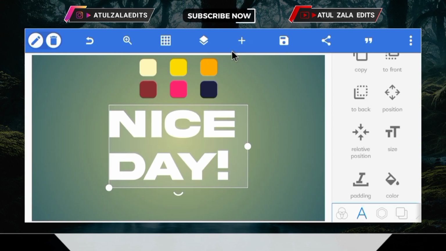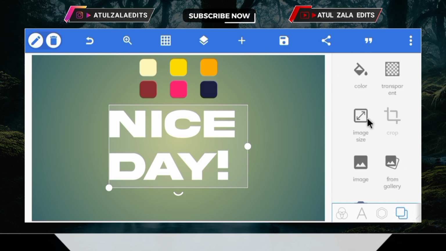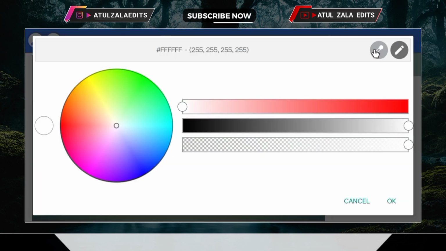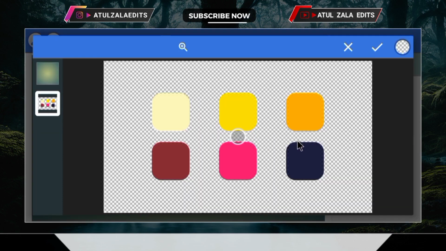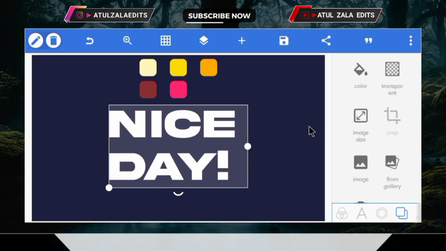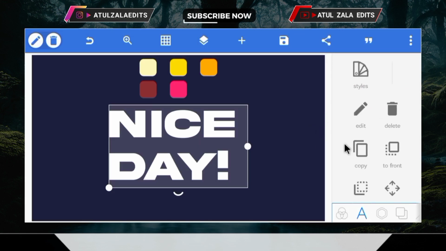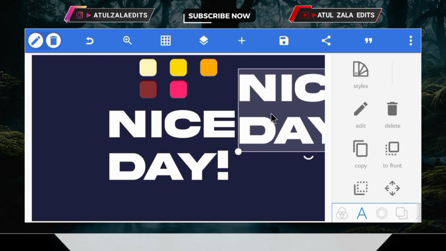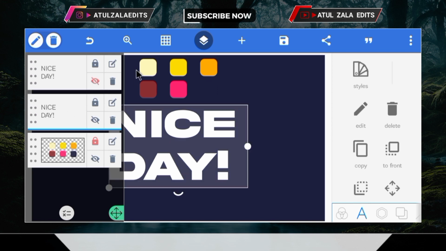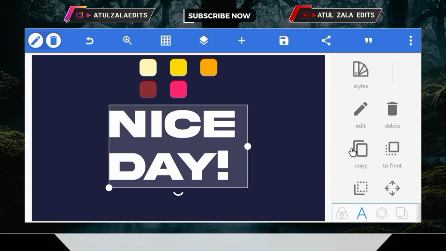I change the background color, so go to the third option, open the color option, select the plus icon. Select this blue color like this. Use this color code. Copy this text. Hide the first layer. Select the second layer.